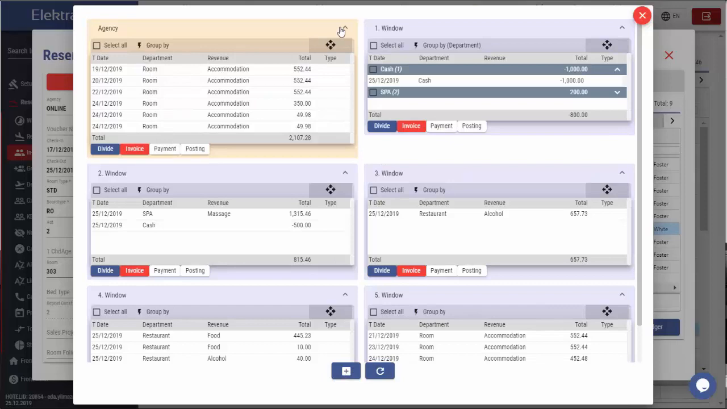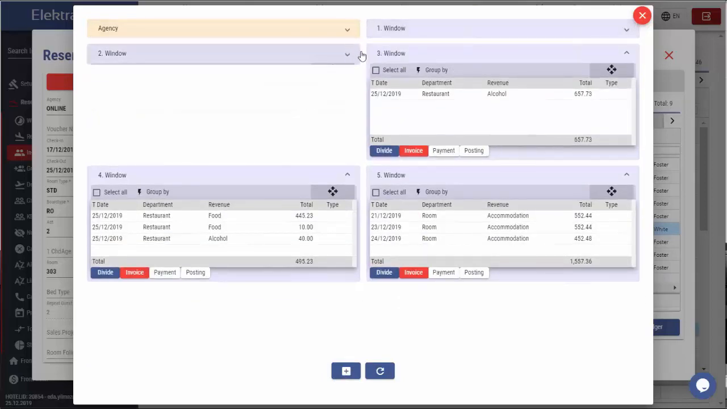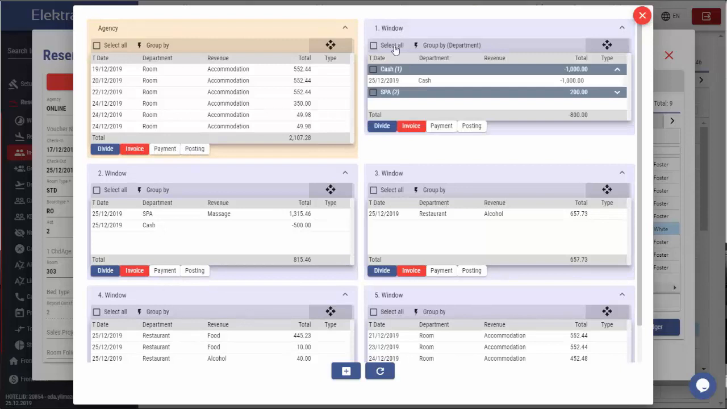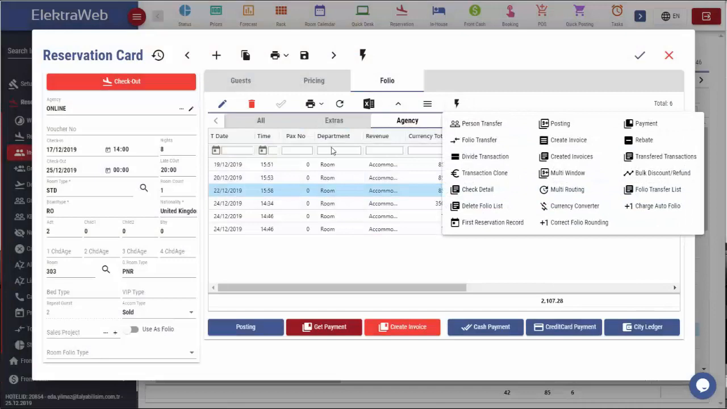When I click on these buttons, these areas close or reopen. On these transactions, I can perform divide, invoicing, payment, or I can recreate it. When I click on the left upper button, I can select all the records and transactions in this screen. Since I transferred them all, now there is a different view of the folio.